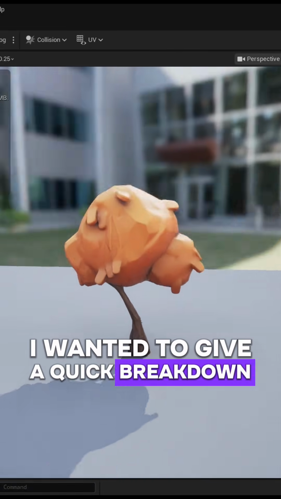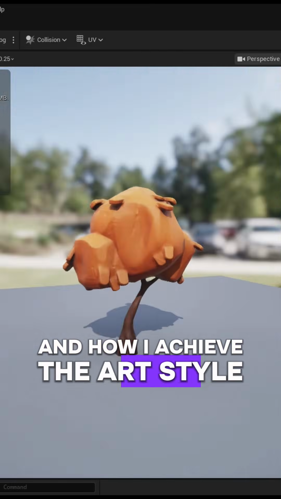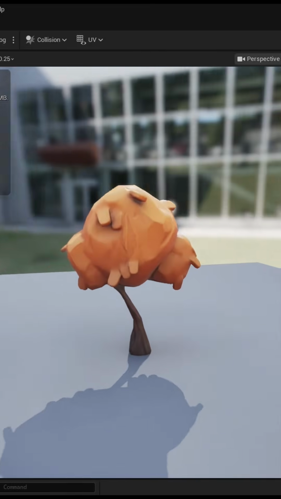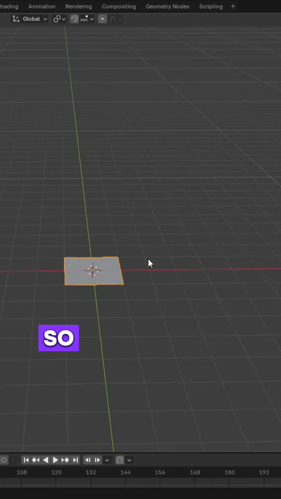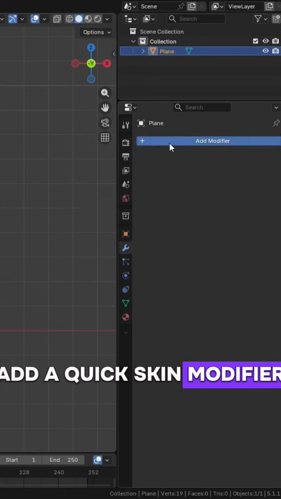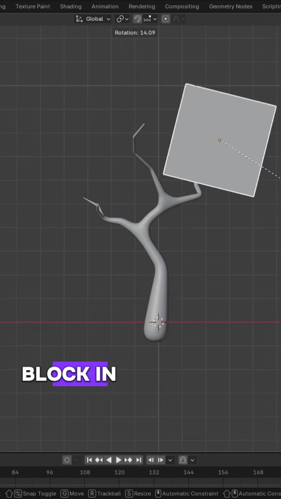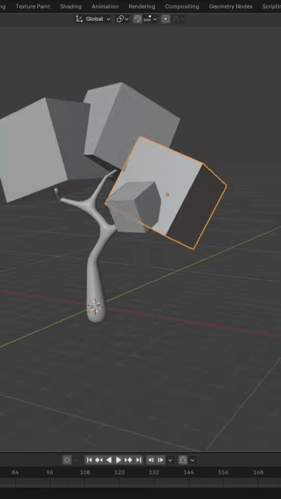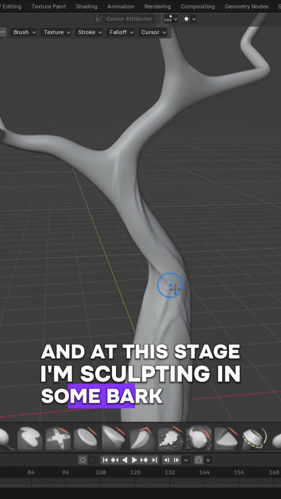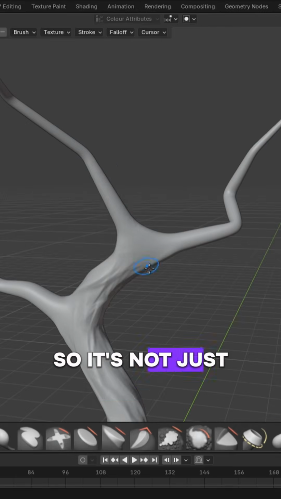I wanted to give a quick breakdown on the texturing process and how I achieve the art style for Glintfall. So here I'm just blocking out the shape of the tree. I add a quick skin modifier and a subdivision surface modifier to give it some thickness. Block in some cubes. At this stage, I'm sculpting in some bark detail just to add a bit more visual interest to the bark, so it's not just a flat tree.